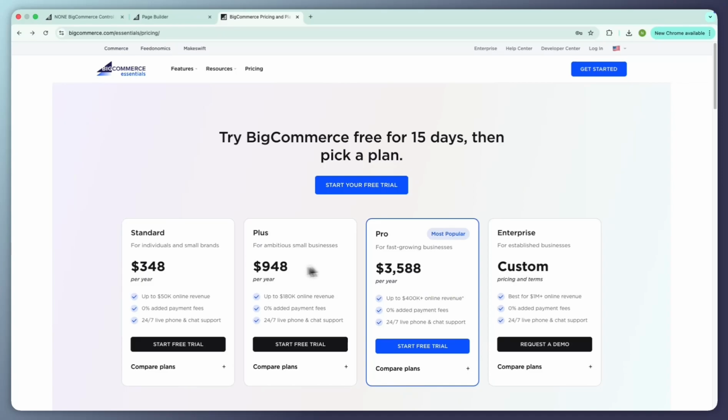And the plus plan is $105 per month or $948 per year. And it adds advanced marketing tools like customer segmentation and abandoned cart recovery. And the pro plan is $399 per month or $3,588 per year. And it's best for growing businesses. It also includes everything in Plus, along with the Google customer reviews and more customization options.